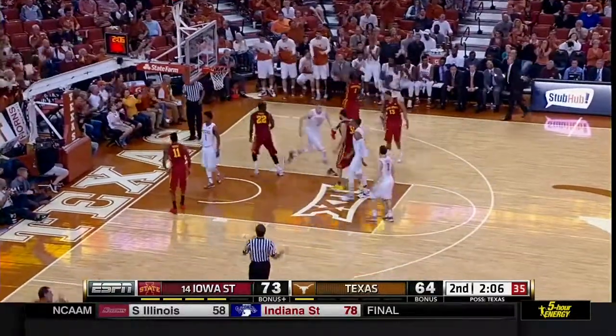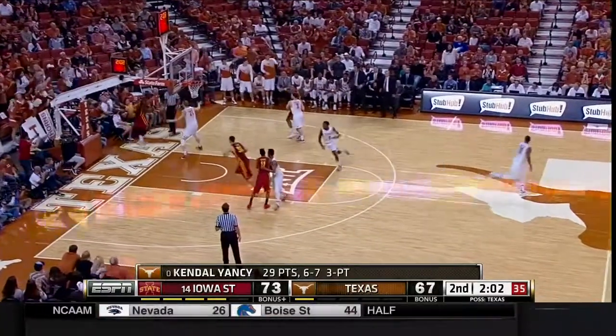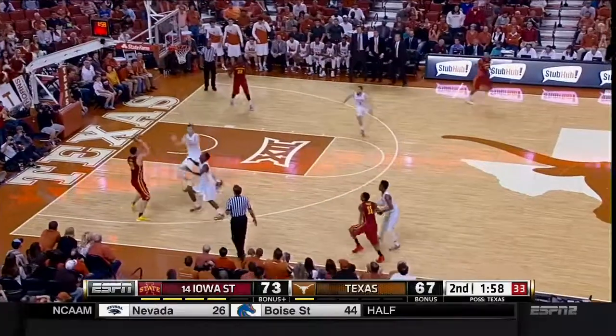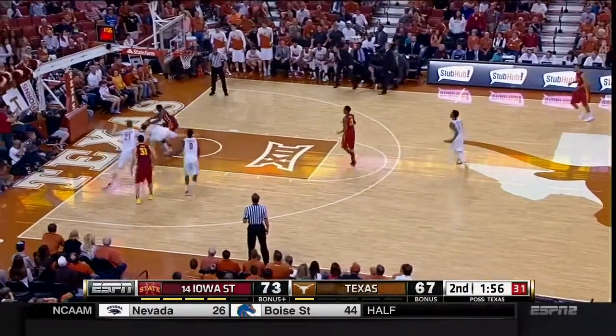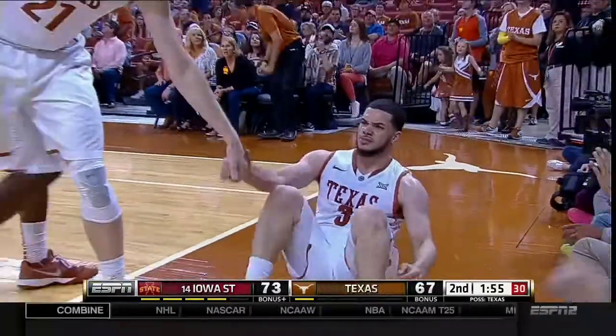And there goes Yancy again. He is on fire. He's starting to look like A.J. Abrams. Former Texas guard who used to light it up in that same corner. He's now 6 of 7 from 3, and that Texas pressure giving Iowa State some trouble.